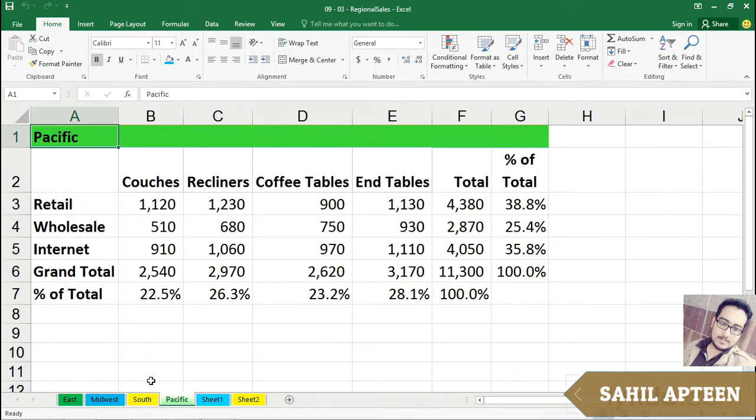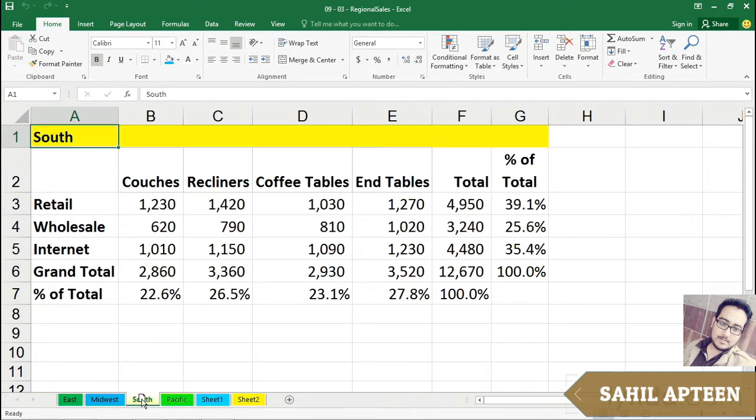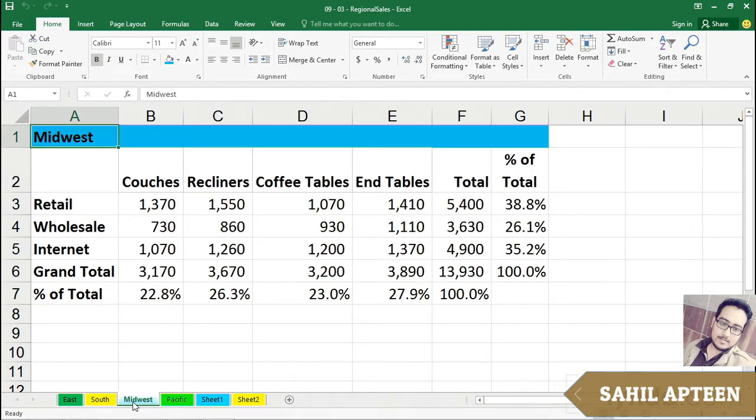Moving a sheet simply means dragging the sheet tab and putting it before or after other sheets, leftward or rightward, wherever we want to put it. I'm dragging the South sheet leftward, putting it in front of Midwest, and there it is. Very easy to move a sheet. No commands needed.